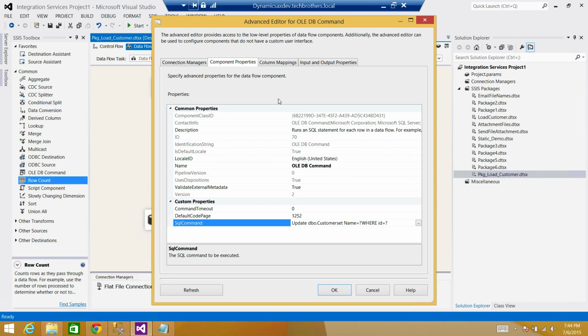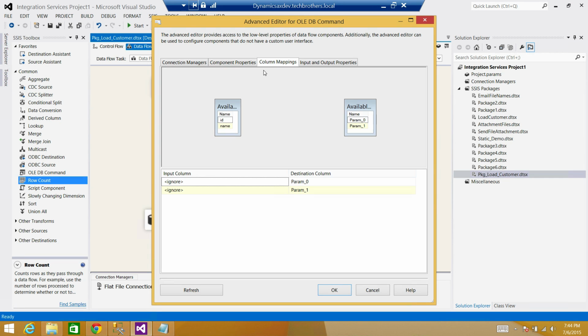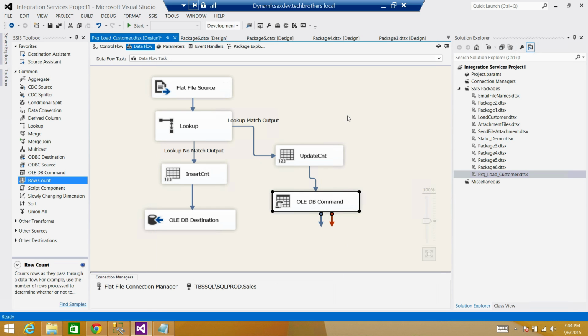Hit OK. Now go to the column mapping, and here we see parameter 0 and 1. The very first one is the name. That's what it is in the sequence. When we write the query, the very first column we write with the question mark, that's what we see with parameter 0. Sorry, I made a mistake right here. So the very first one is the name, so I have to take the name and map it to parameter 0, and ID is the second one, so I have to take the ID and map it to parameter underscore 1. Now we are all good.